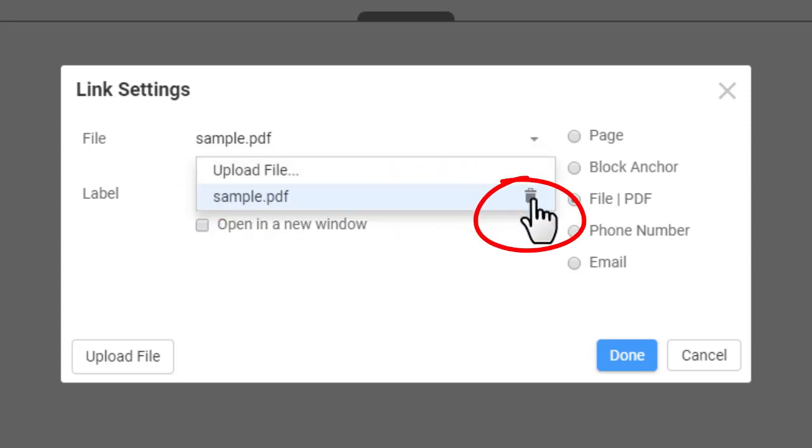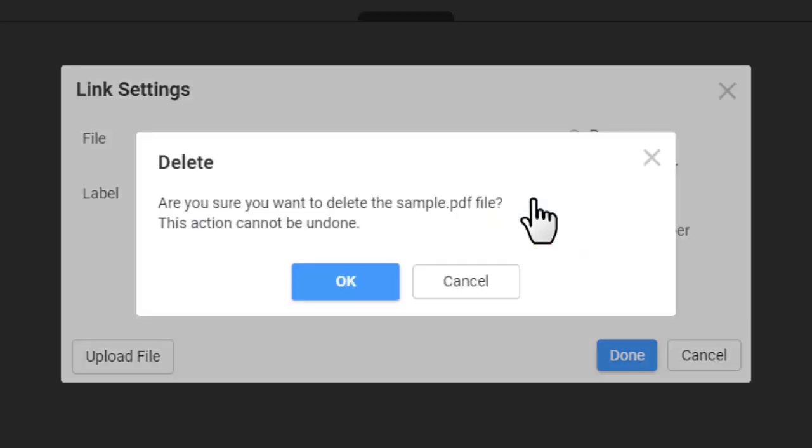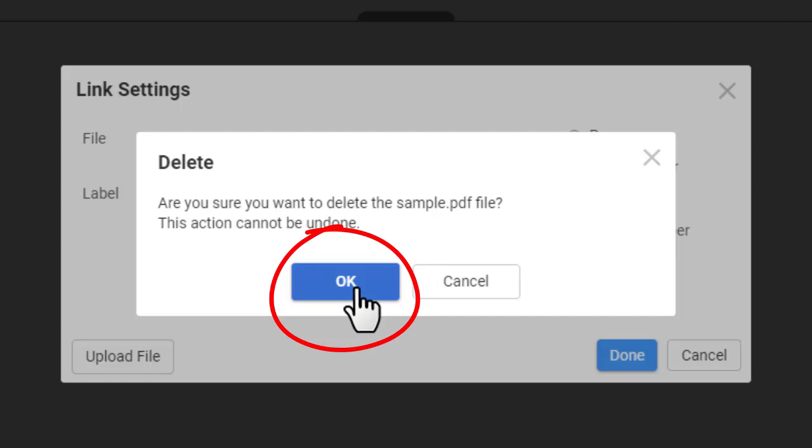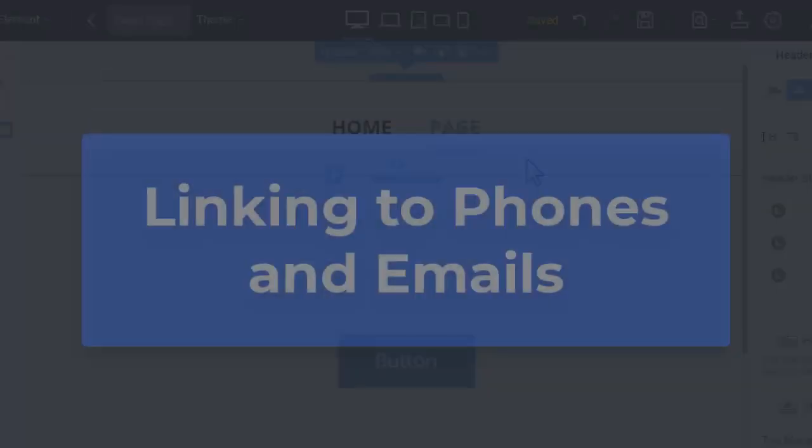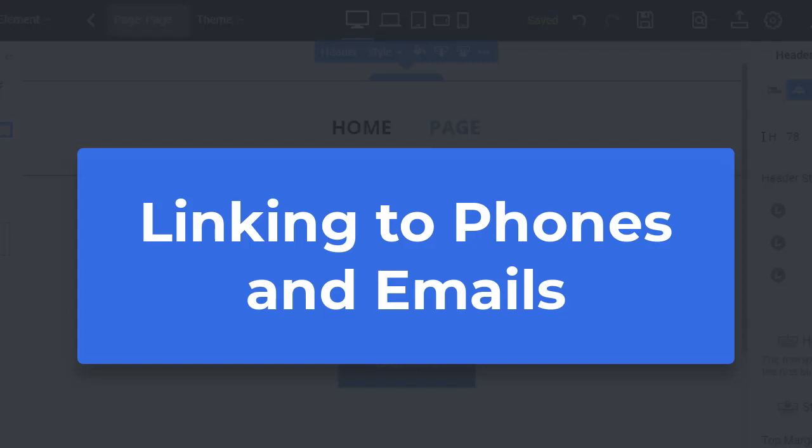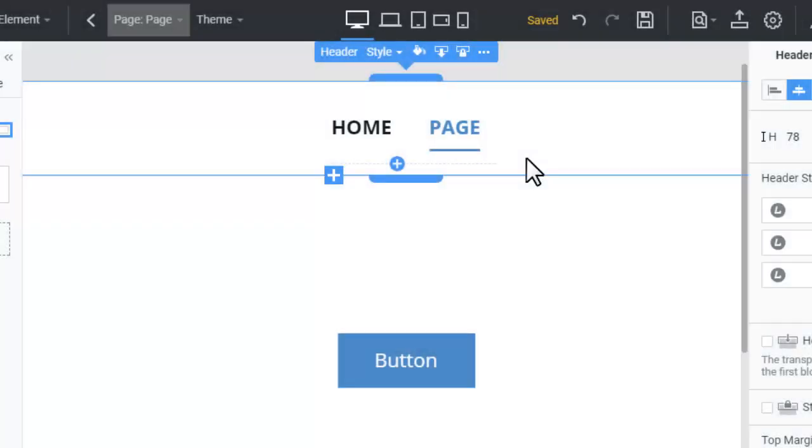Go to the bucket icon. Click the bucket icon to delete the file. Confirm by clicking OK. Linking to phones and emails. Using the Nicepage editor, you can link the menu items, buttons, and hyperlinks to phones and emails.